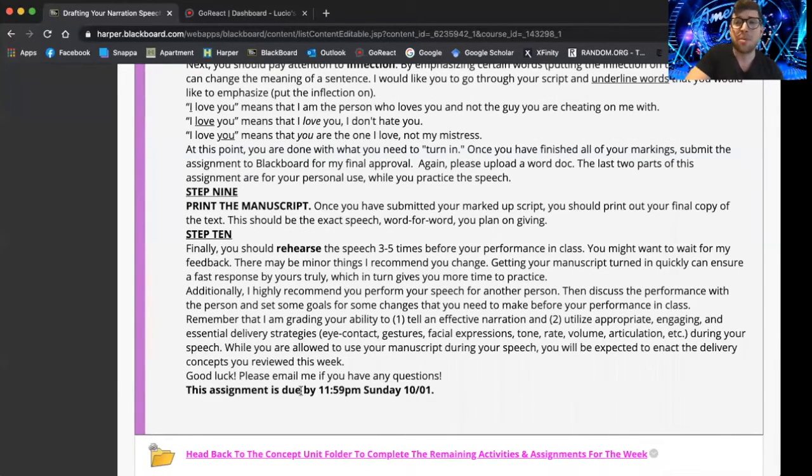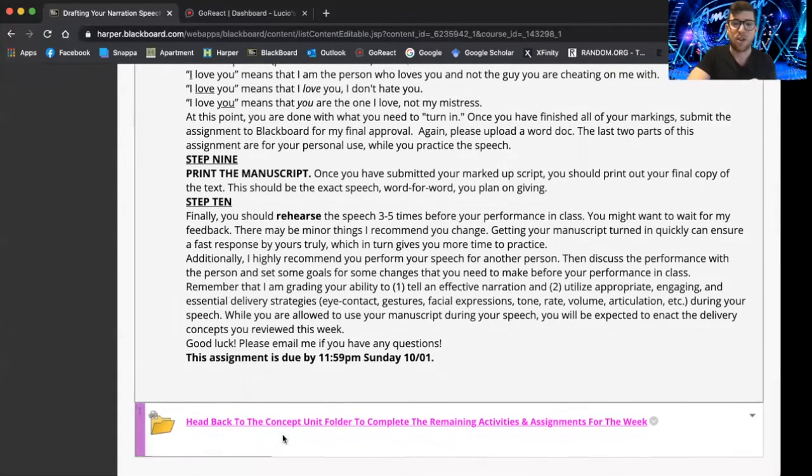The final 2 steps of this assignment, 9 and 10, are for your own use. So you can go and print the manuscript. You can rehearse it. I really recommend getting it in front of people. All right. So those are your assignments that are due this week.